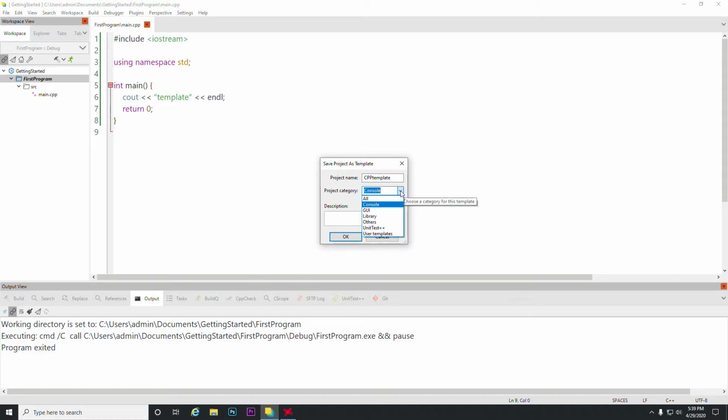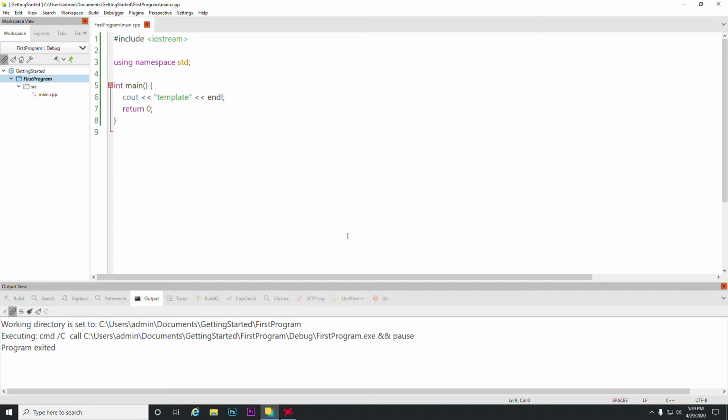You can select it as console, but what you really want to do is select it as user templates. And description, you can do anything, 1 2 3, you can do anything. Okay, now the template has been saved. Now we'll check if the template works correctly in a few moments, but this is all we need to set up. Now we are ready to start coding.